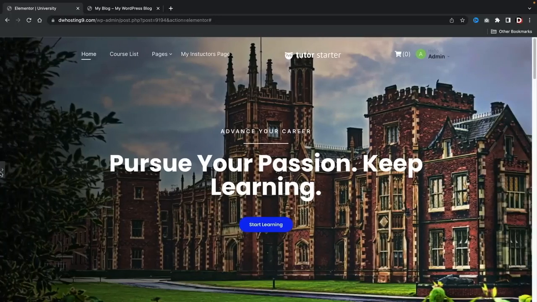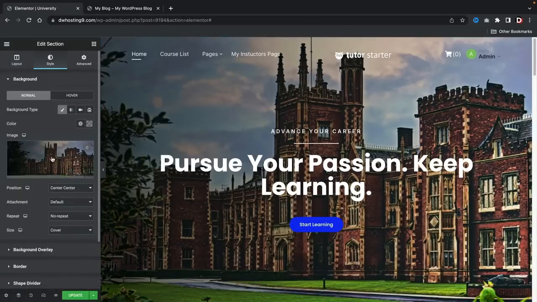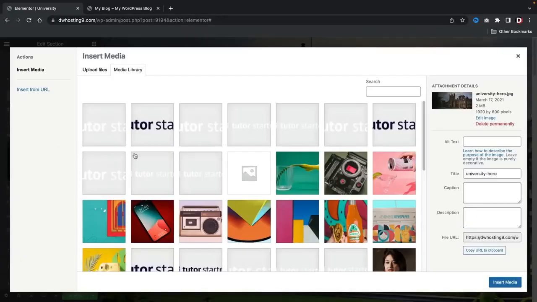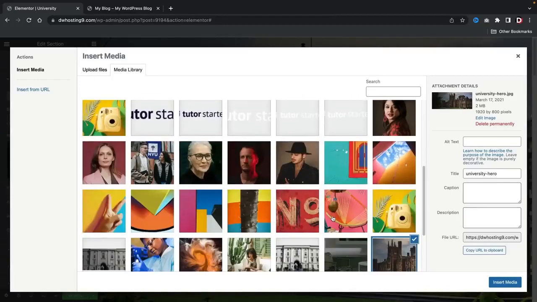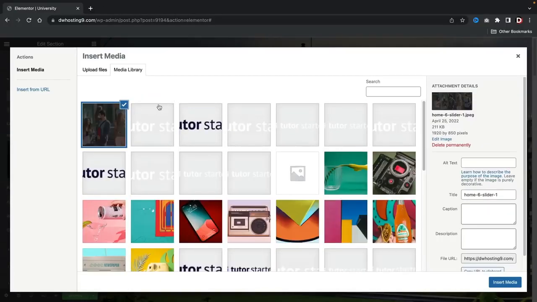Just like that. Now all I need to do is change the background image. So I'm going to go ahead and edit this section. Under the style, here is the image, right? So you can add an image of anything. You can add an image of yourself, of your school, but I'm going to go ahead and upload that image that I used for the other website. All right, so I went ahead and I uploaded it.